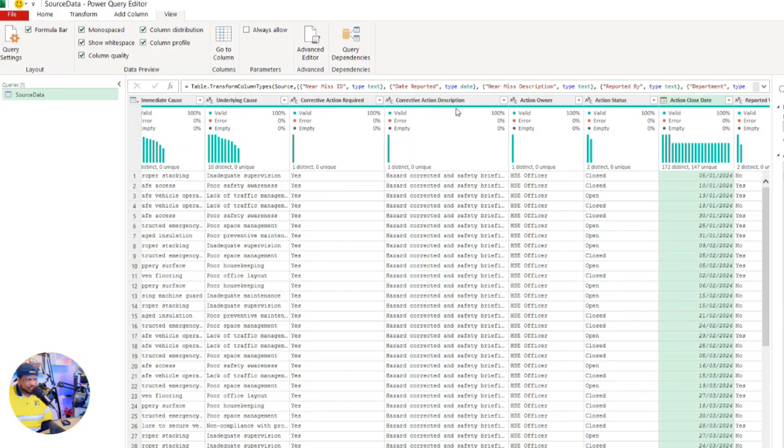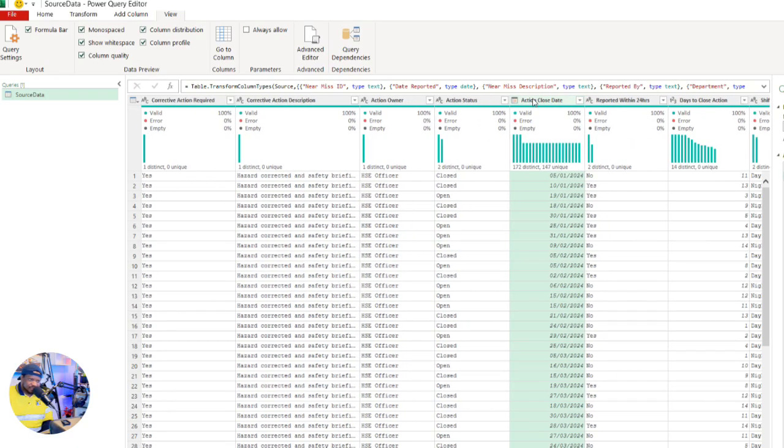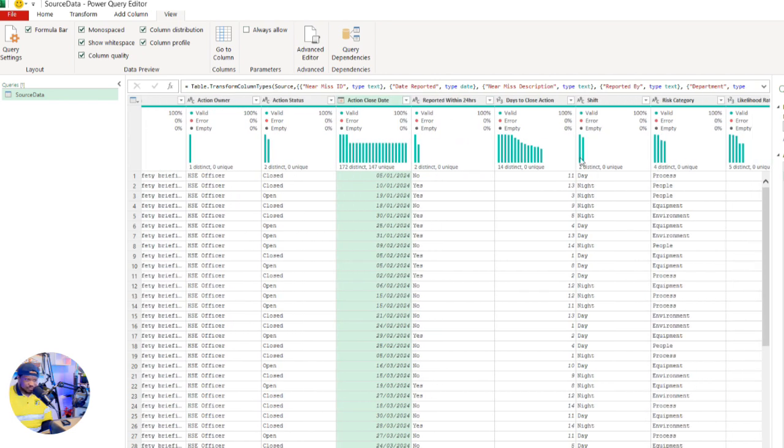the date that the action was closed. Okay, so there's a date action was closed, action close date. Then we just have to make sure that we deduct the date reported from the action close date, and then compare to make sure that this is correct. All right, so we're going to do that right away.